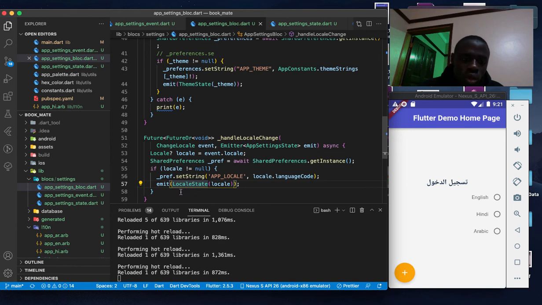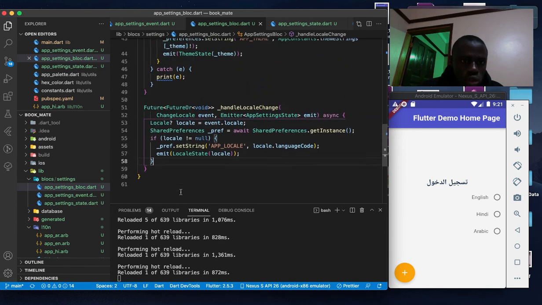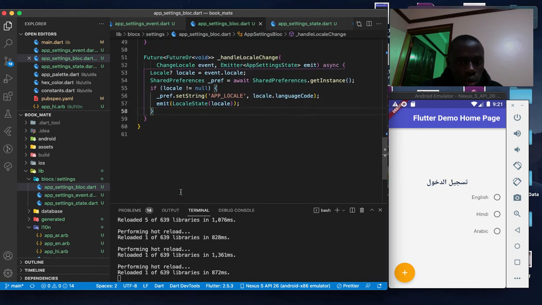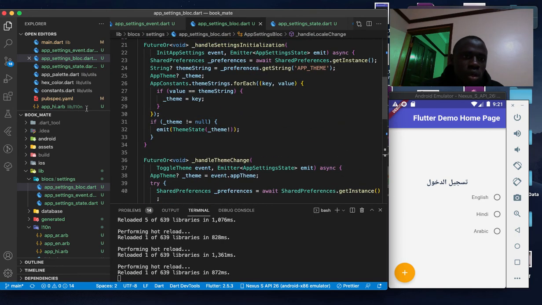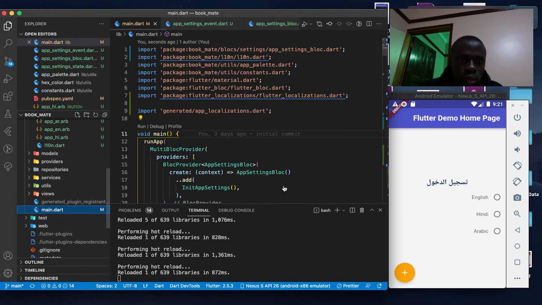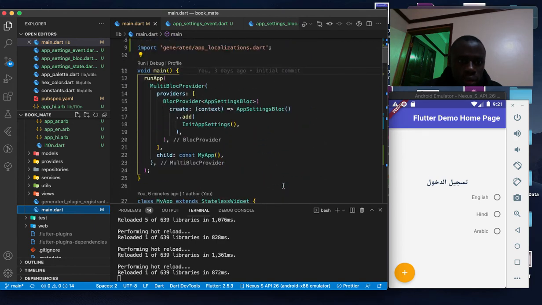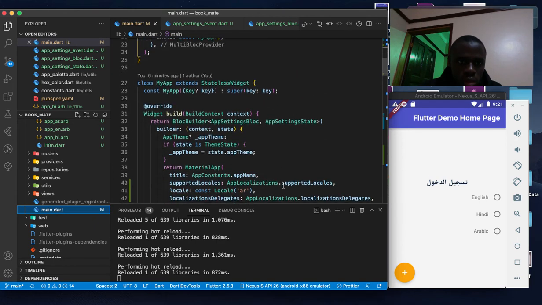You're going to emit the local state. So that's it. That's what we need mainly. So on toggling the other, we should be able to emit this. So we are going to come back to our main file. Now on the main file, we already have the block within the block provider there.